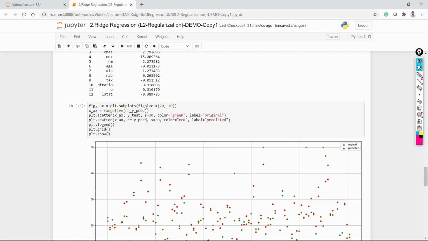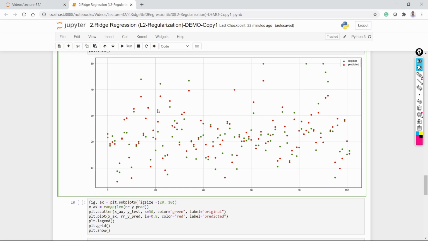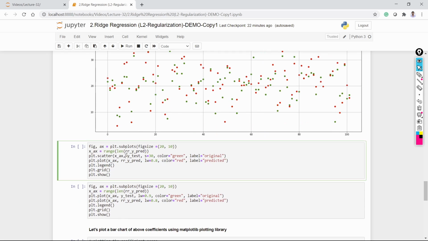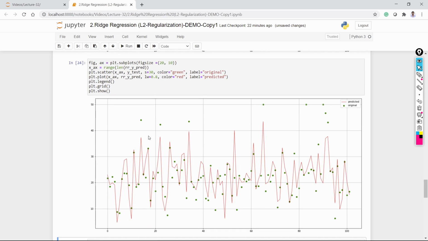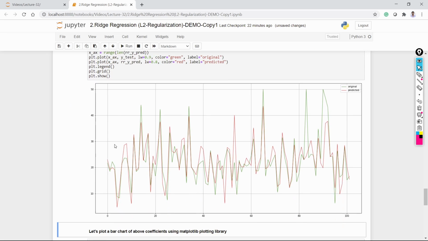This is the graph. In this graph, my original labels, the actual values, are in green color and are scattered, and my predicted values are in red color and are also scattered. This is the diagram showing how our actual values and predicted values are scattered. Both the original values, meaning actual values, and predicted values are plotted.